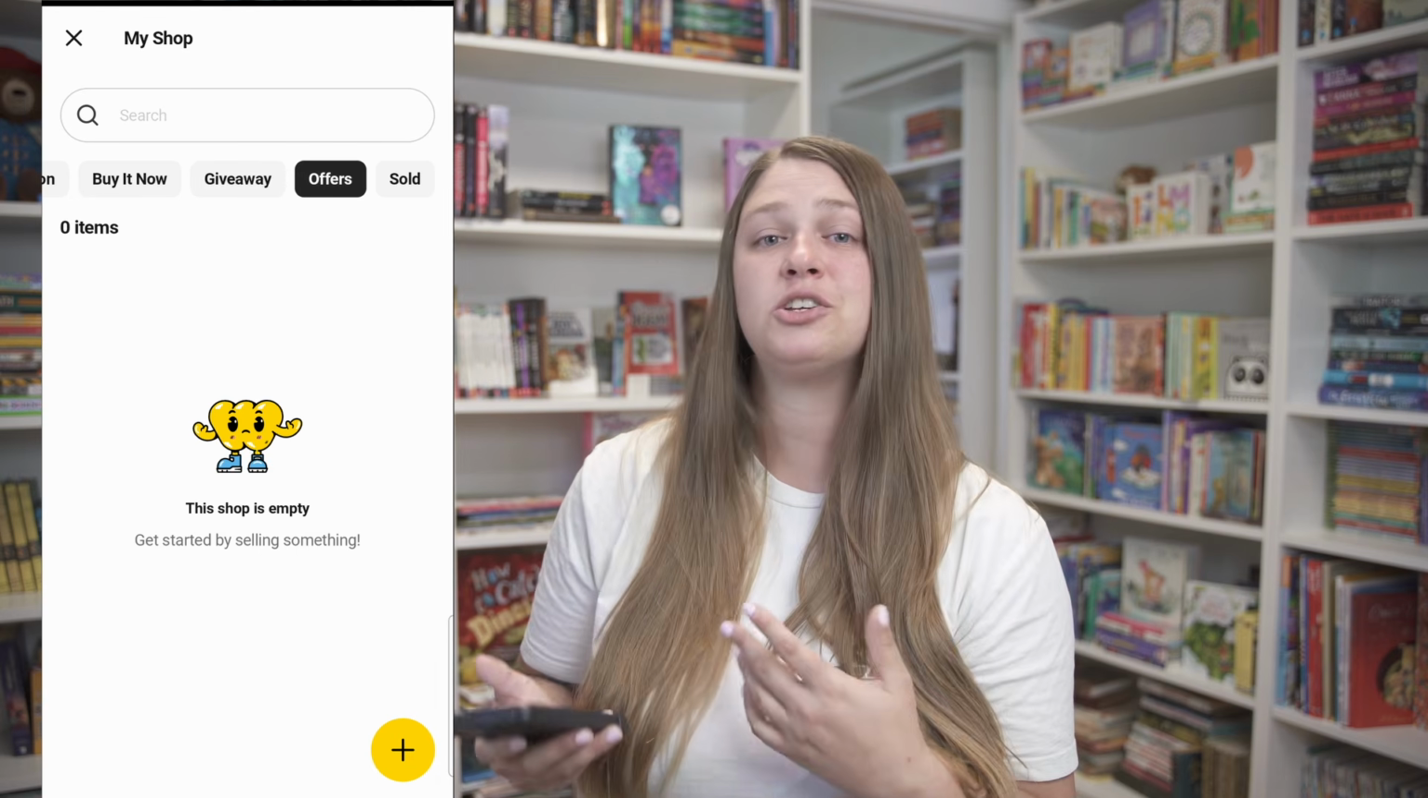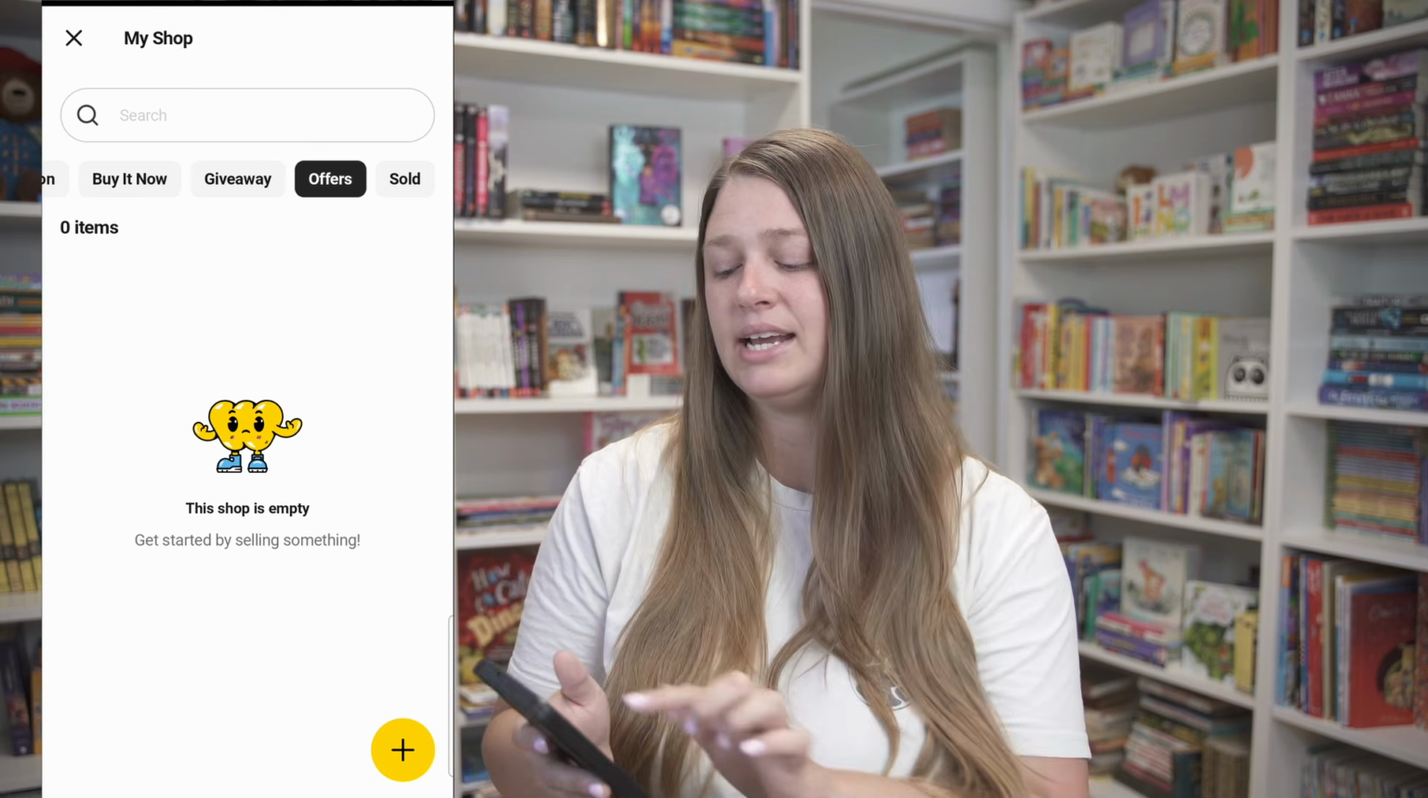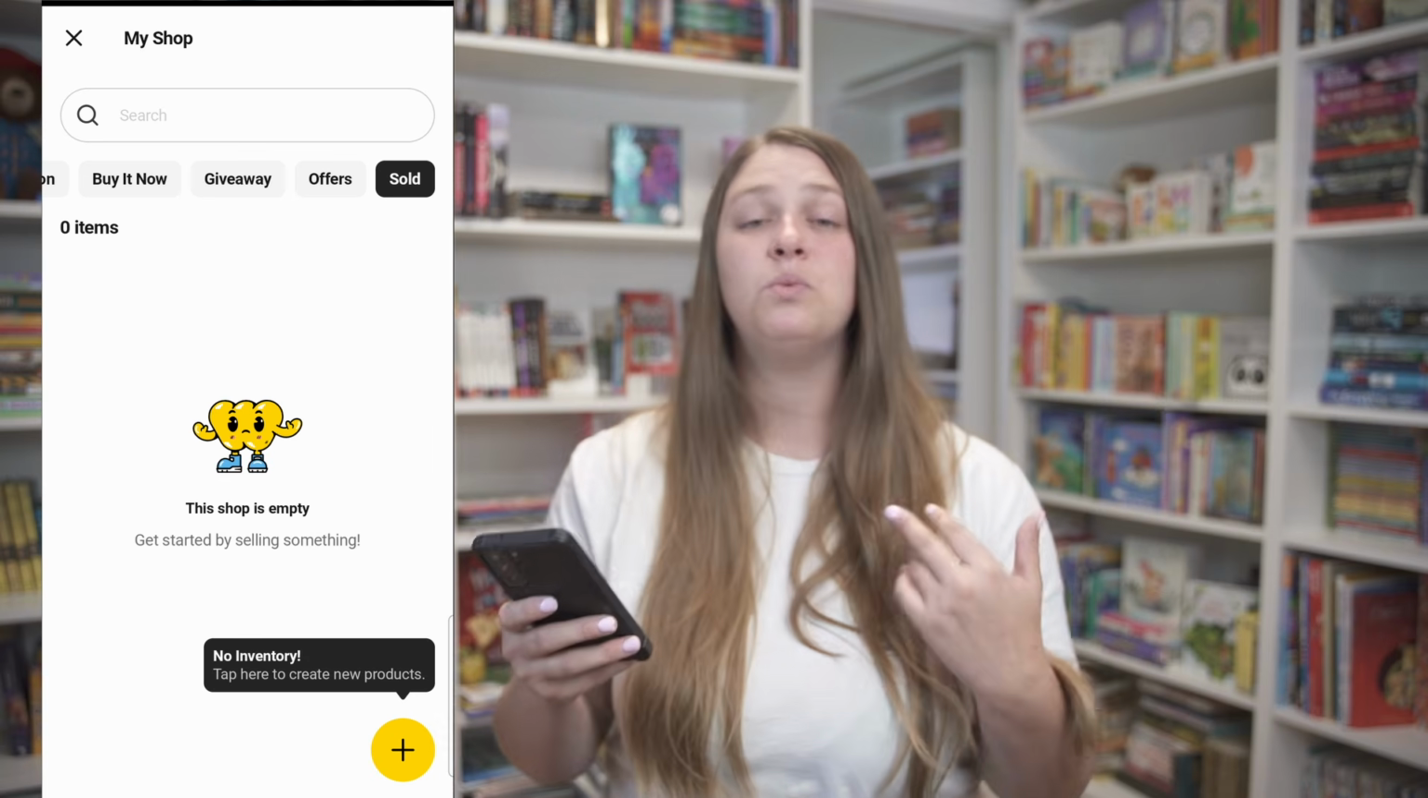Then you have your offers tab. So if somebody sends you an offer, especially during a live, you can pop into this offer tab, review the offer, and accept or decline it. And then of course you have your sold tab. So during a show, you can pop in and see who bought what.